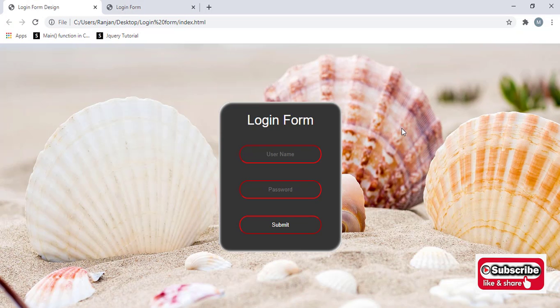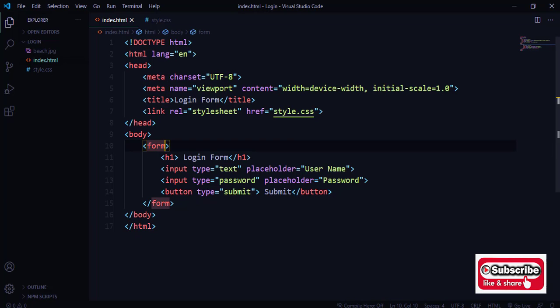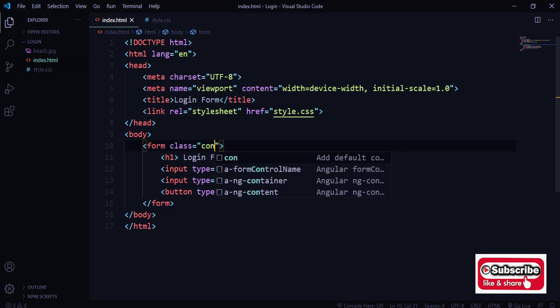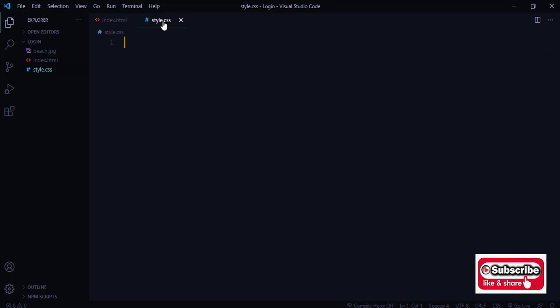So what is next? I need to style my HTML document. In order to style it, I'm going to create a class name for this form tag. Maybe class name, let me say container. Okay, now I'm going to my style.css.